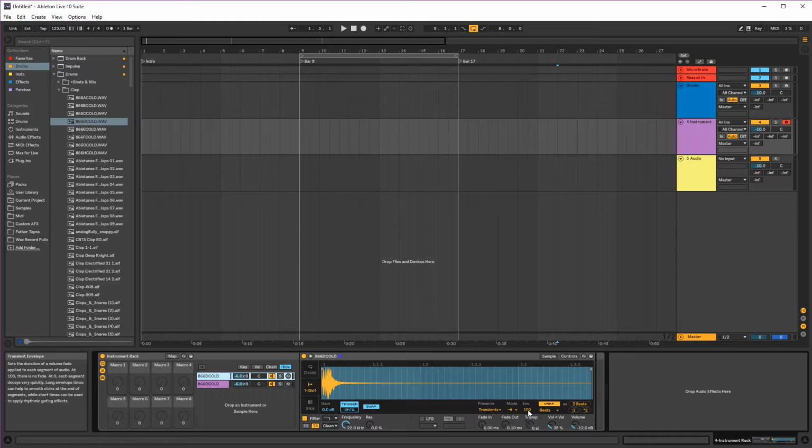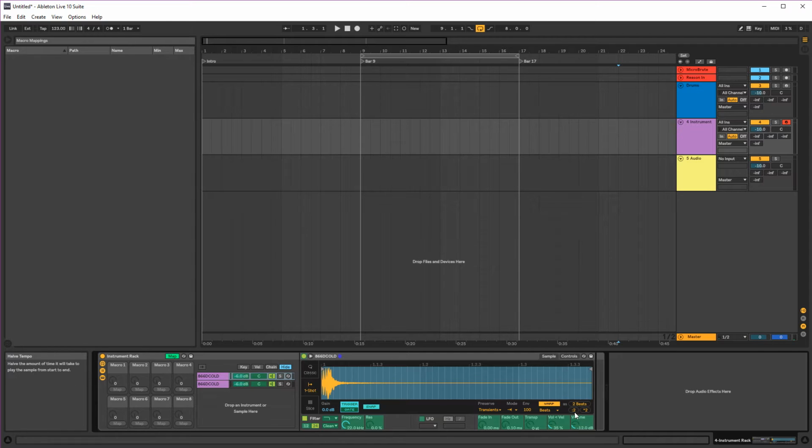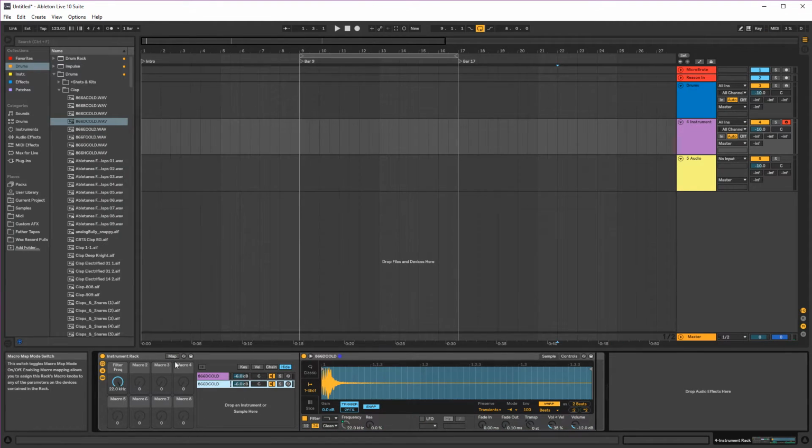What I can do though is maybe, can I map that? No, I can't. I'll map the frequency anyway. That sucks. I want to map that envelope, but I can't. Anyway, I'll dig into that myself a little bit later. But so now I control the frequency filter of both devices in one macro.